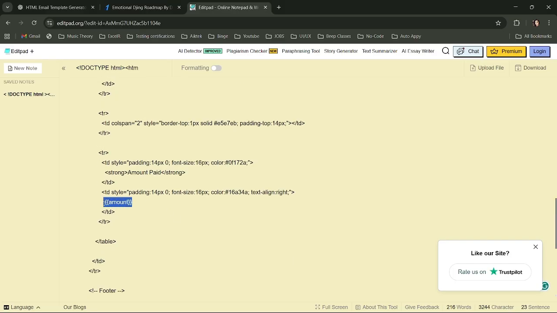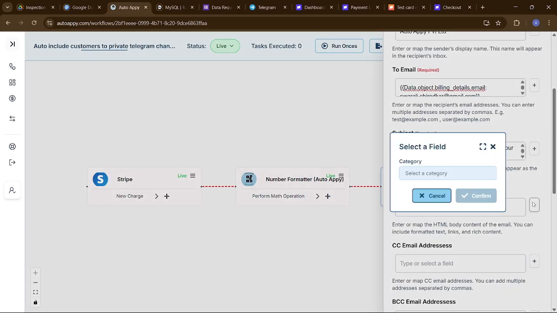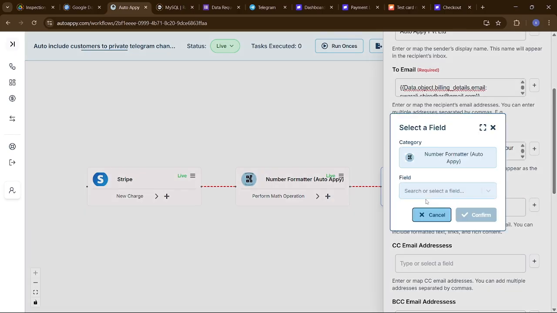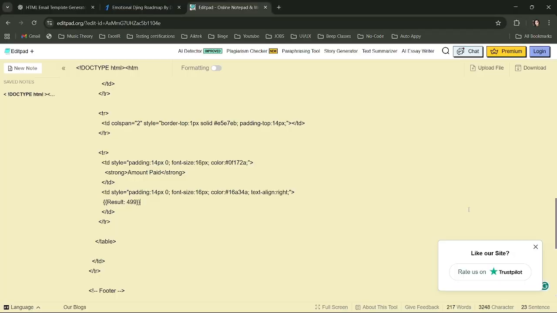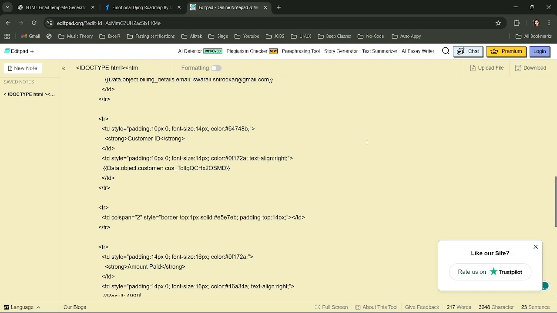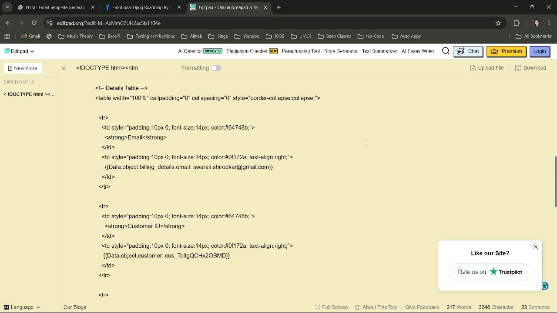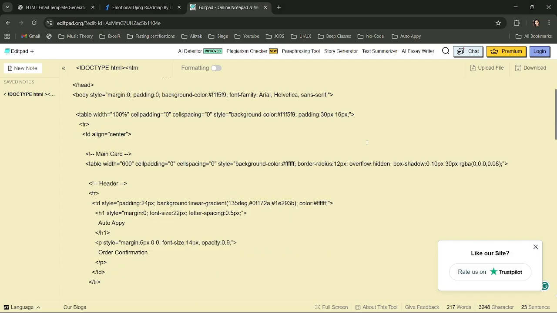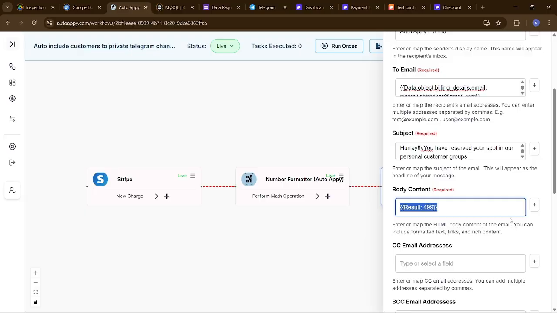Then amount, just go to the data mapper and this time we will select number formatter from where we have got the correct value. So just say confirm, copy this and paste it here. Customer ID, email address, and what else? Nothing else, right? Only this. So once this is done, just copy this body entirely and remove whatever you had entered to map and paste this body here.